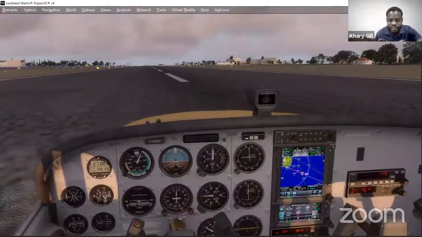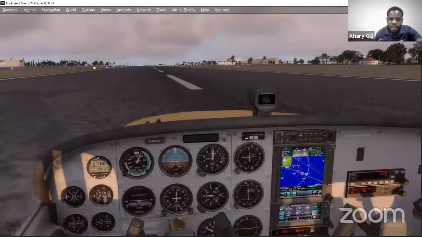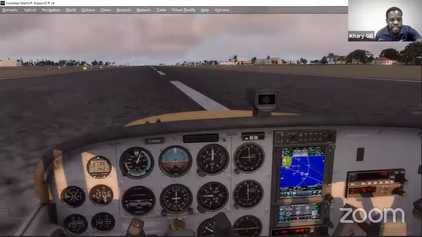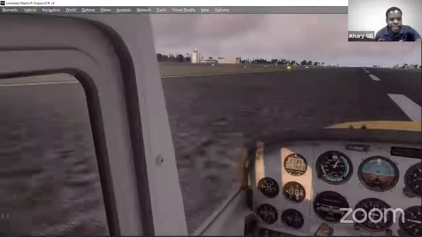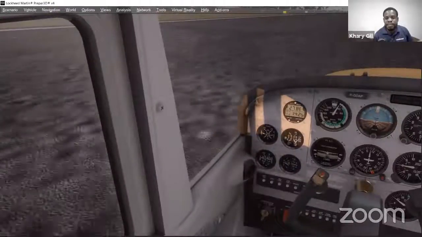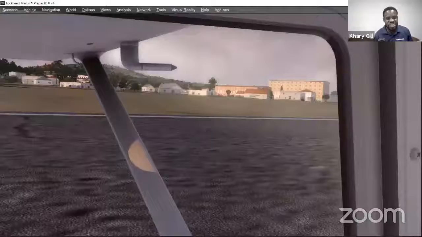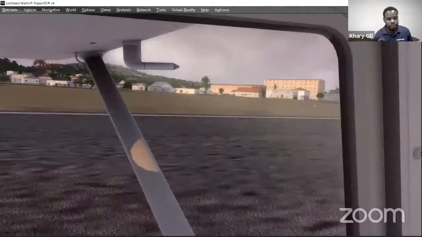Because the worst thing is when you land a plane and it bounces and then it takes off, and it bounces again, takes off, bounces again. It makes you look like an idiot. So you've got to let that speed bleed off.